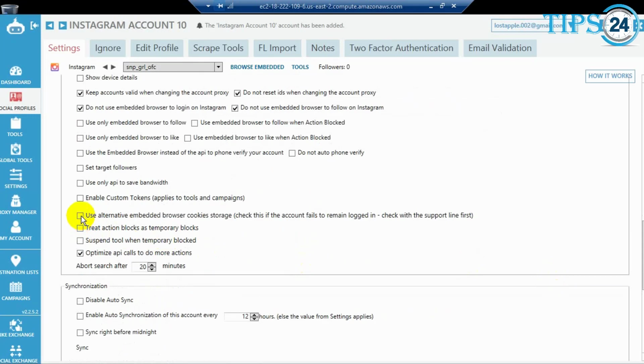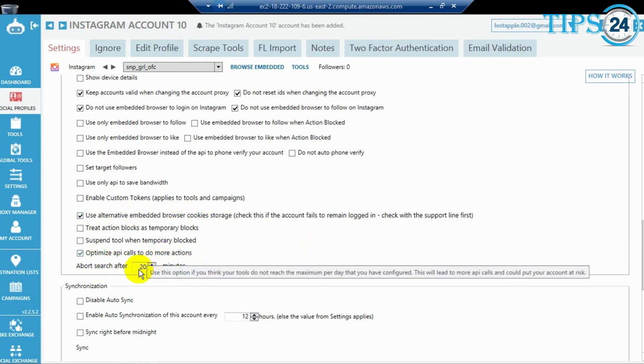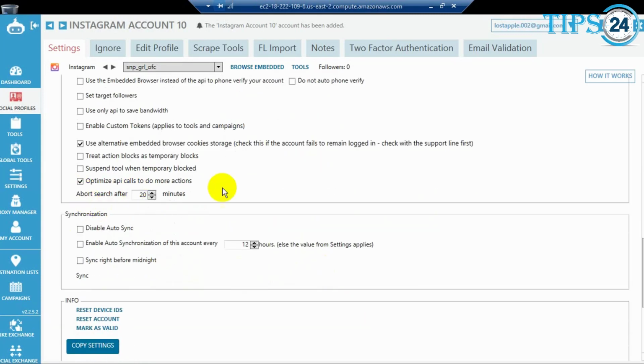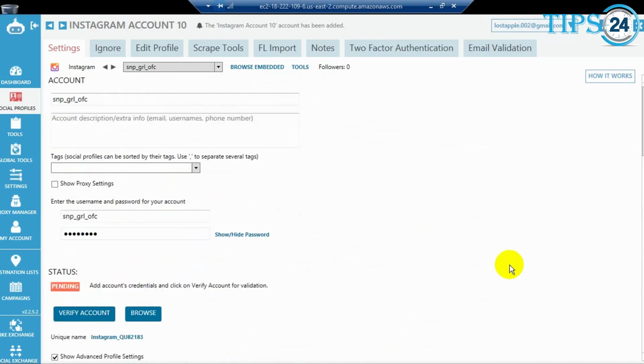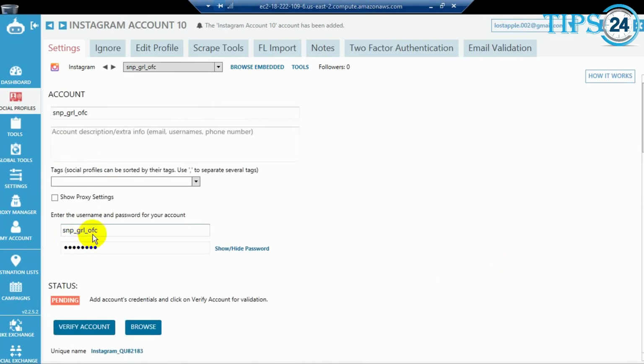Then use alternative embedded browser cookies storage. Click this if the account fails to remain logged in. Check with the support line first. We should obviously tick this option. Optimize API call to do more action 20. It needs to be ticked also. Then we need to set up proxy for this account.